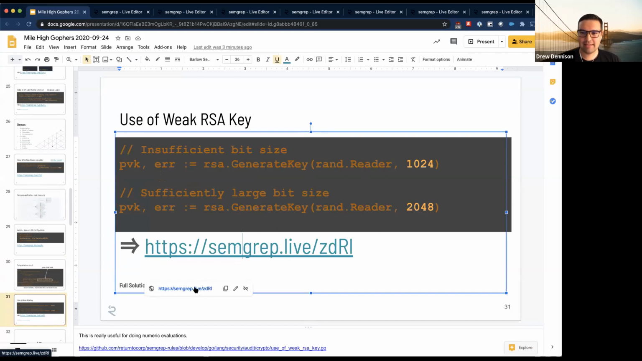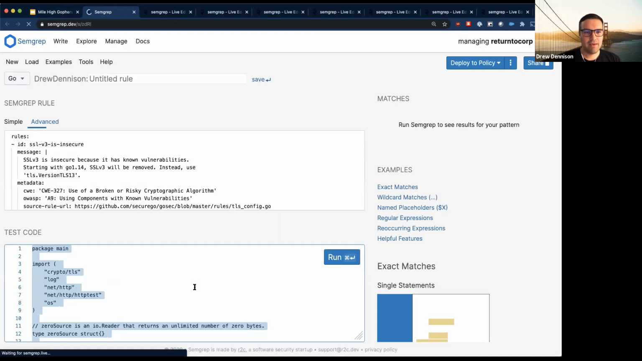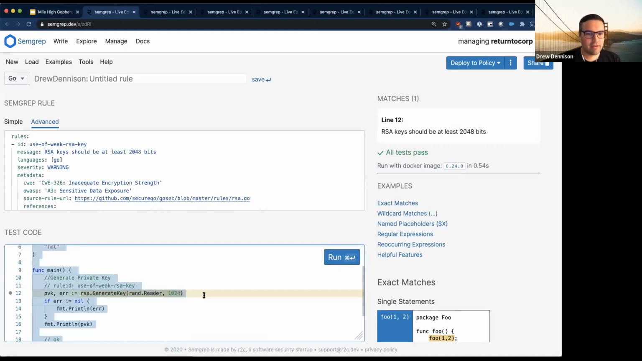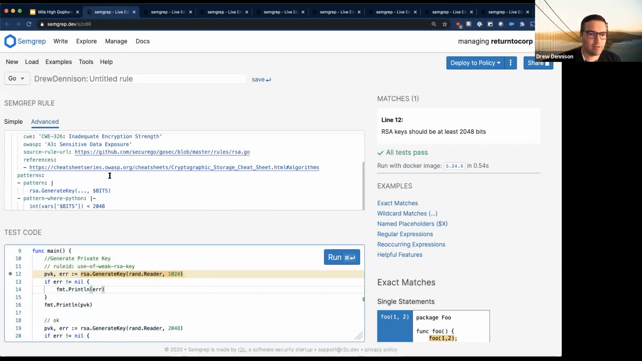They have to be at least 2048, which I believe is the latest NIST standard. And so what we have here is a little bit of code. So we're looking for, let me just show you the Semgrep part of it.